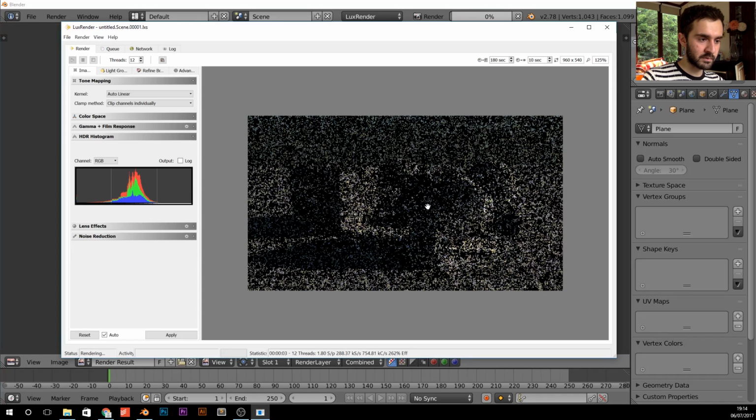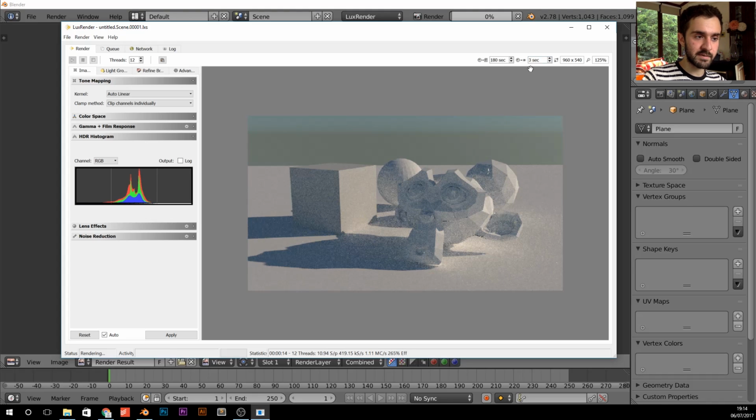So I've hit F12. If you want your scene to update more quickly, you can reduce this time here. So you hover your mouse there and scroll down, and it'll update the scene every 3 seconds instead of every 10 seconds. So you can see the nice LuxRender sky in the background, but the scene still looks very boring, so let's finally add the materials.